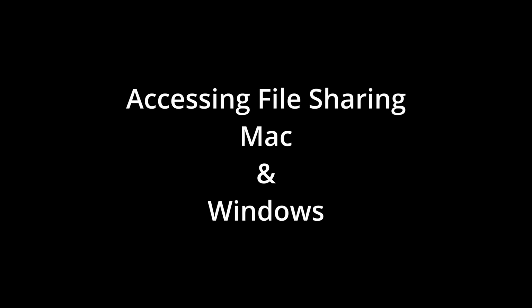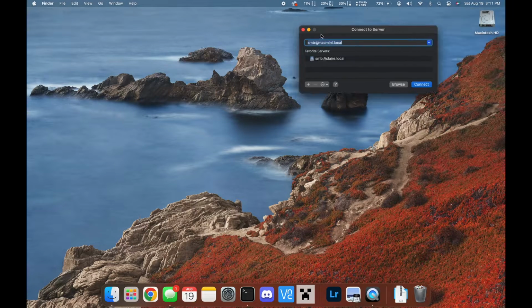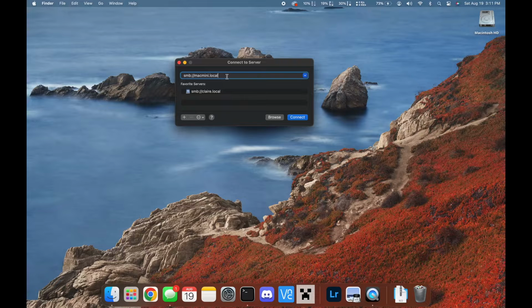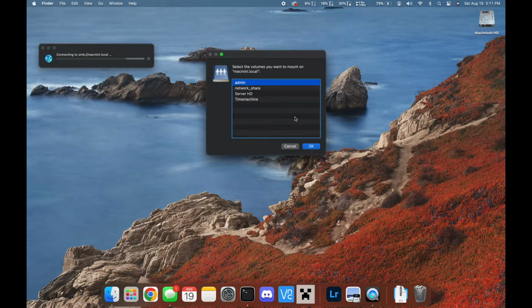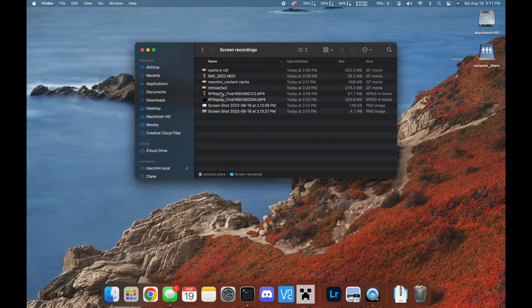All right, so now what we'll do is connect our Mac to our little Mac mini server. You can go to Go, Connect to Server, enter in the local address, click connect, select which folder you want to enter that's shared, click OK. And here you can see I've got a folder all set up with what I've saved to my local file server already. Quick, easy, and simple.